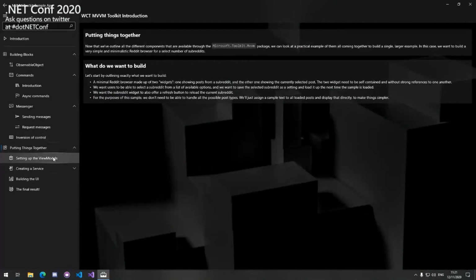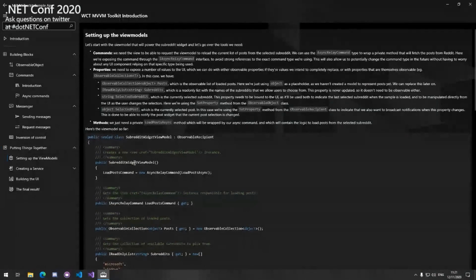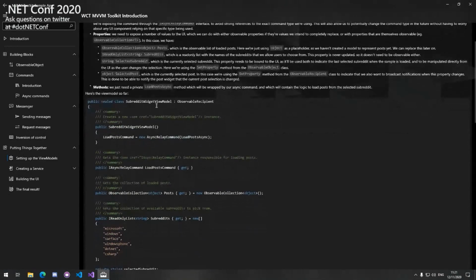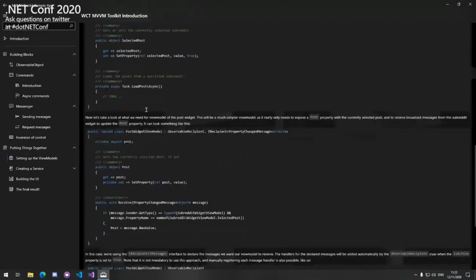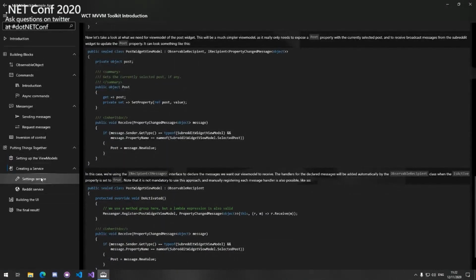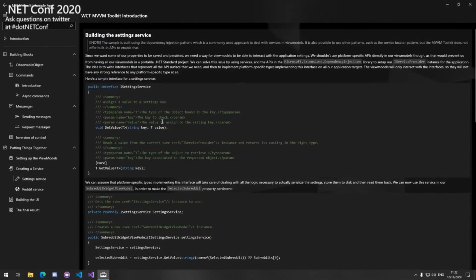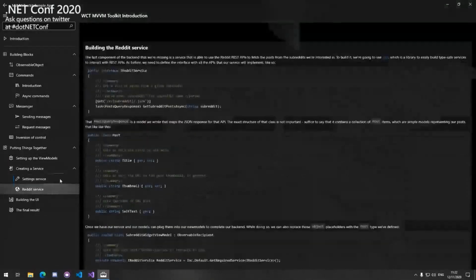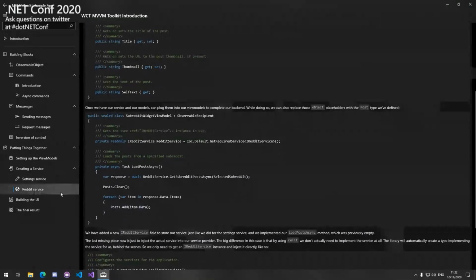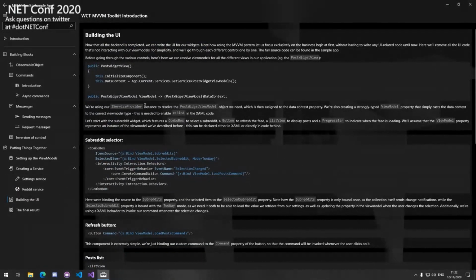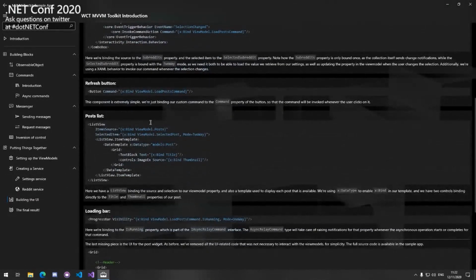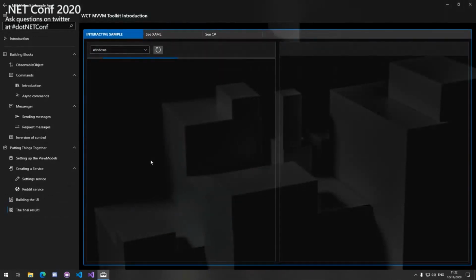Lastly, here we also have a small step-by-step guide that showcases how you can go about putting together all these various building blocks into an actual small working example. In this case, we have docs that showcase how to set up the various view models, how to define services, including platform-specific ones. Here we have a service that uses REST APIs. We have docs that showcase how to build the various UI components to bind to the backend. And then here we have a final working sample.